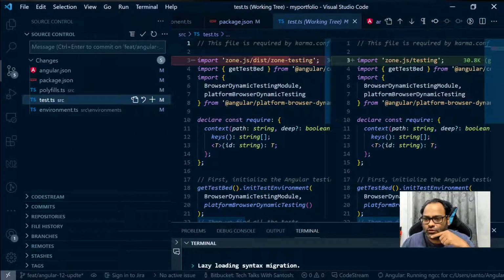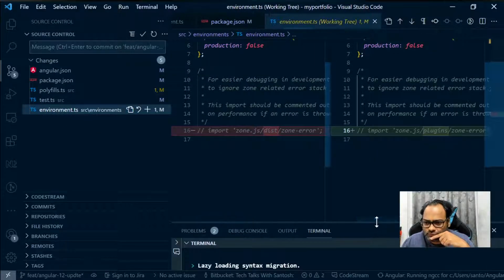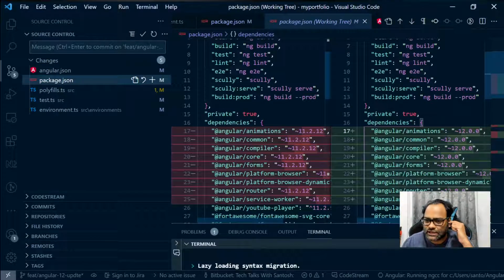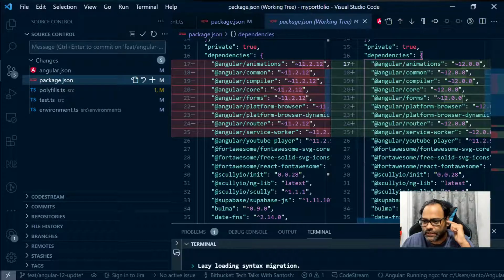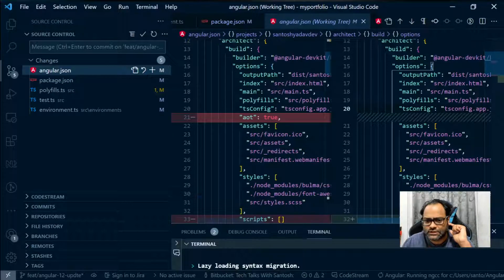Okay, so zone.js/testing environment. Okay, the path has changed. So okay, that's okay. And now in package.json, I think all the packages will be upgraded to 12.0, which is fine. Angular.json, let's see what's here.